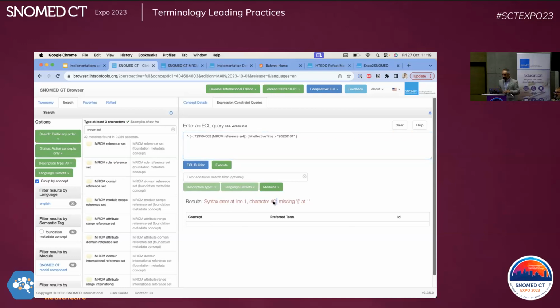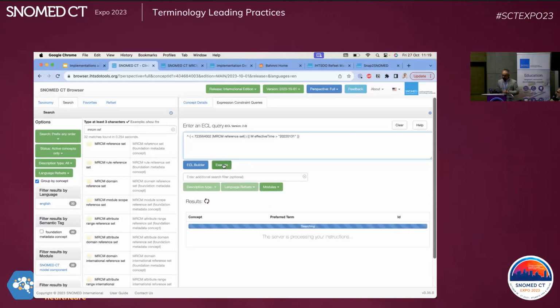It says character 40. I mean, you're not really going to count how many characters you've got, but it's trying to tell you the position. Character 40, it says we've got a missing curly brace. Yeah, because it's two open and two close. Double curly brace for filters.